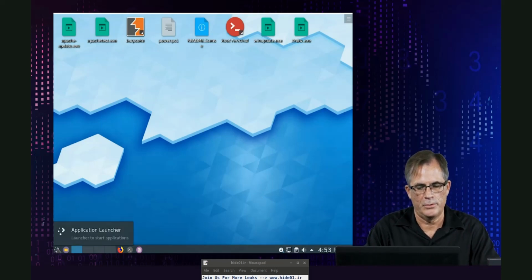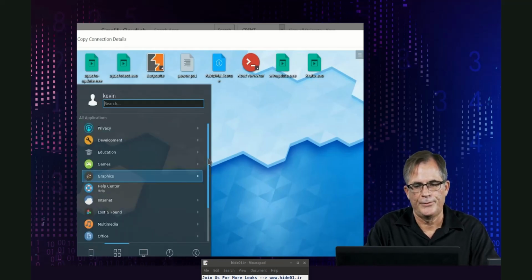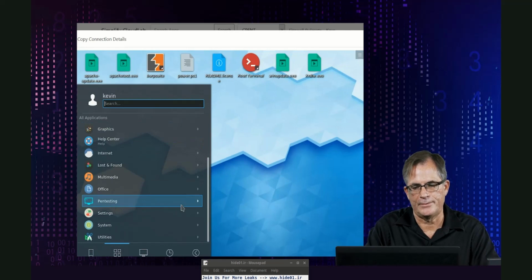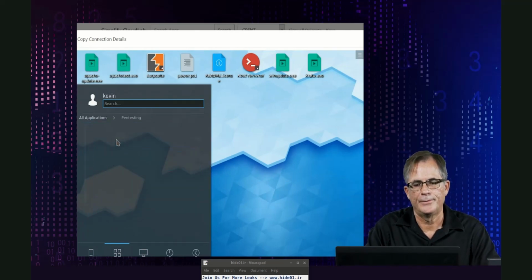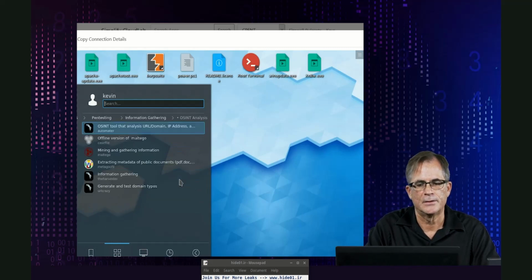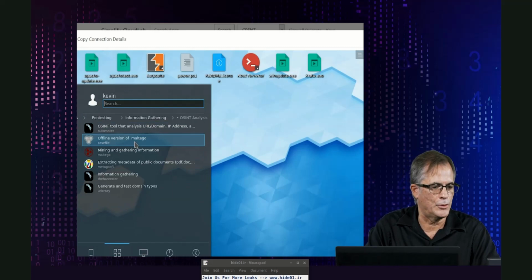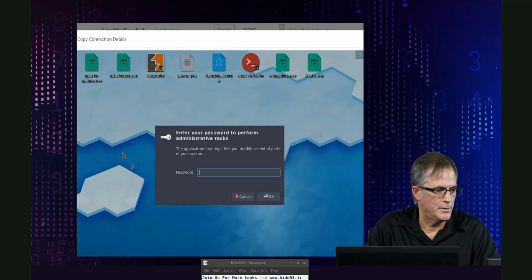our Parrot launcher, and go to applications here. We scroll down, we see pen testing. That's how Parrot's kind of broken up here. And then we go into information gathering, and then we go down into OSINT. And it's nice because we got a whole section for OSINT analysis. And you see lots of different tools, and we're looking here for Maltego. Mining and gathering information, Maltego.